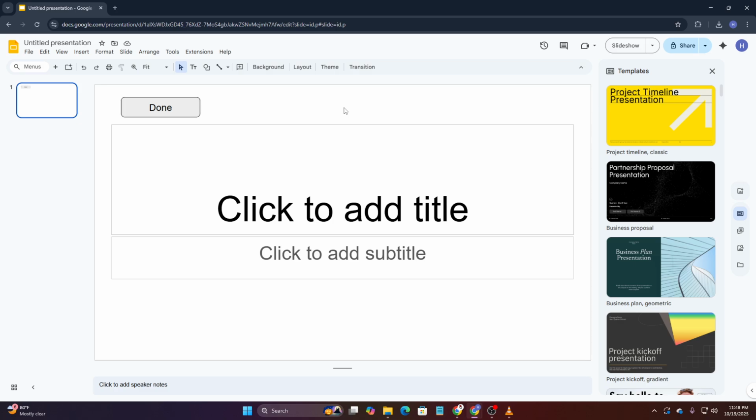So there you have it, a complete guide to adding action buttons in Google Slides. Experiment with different shapes, text, and links until you find the perfect combination.